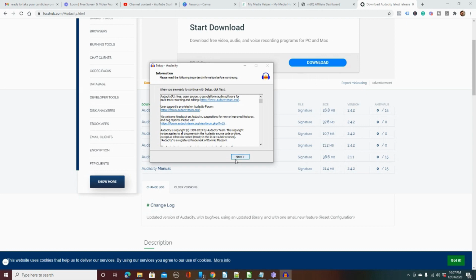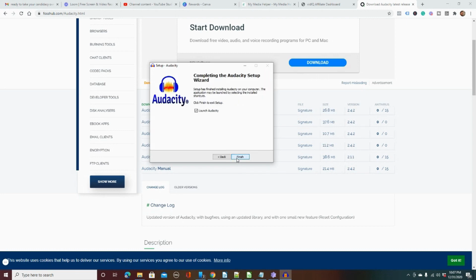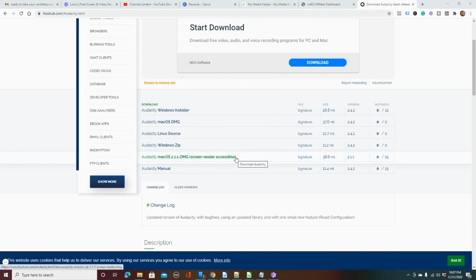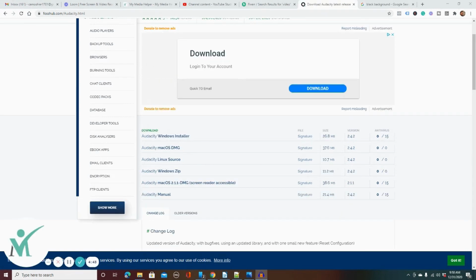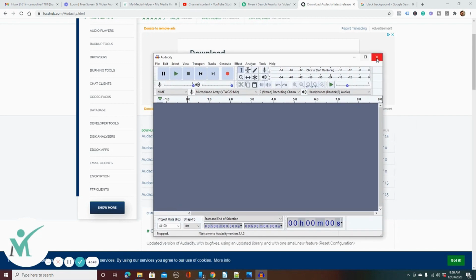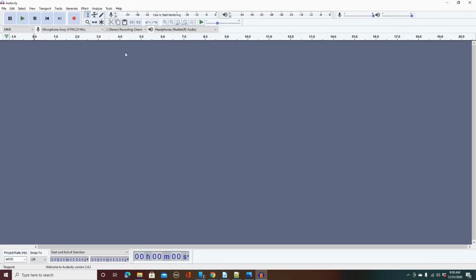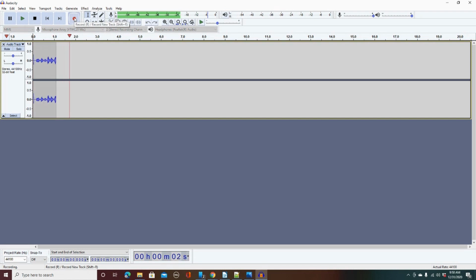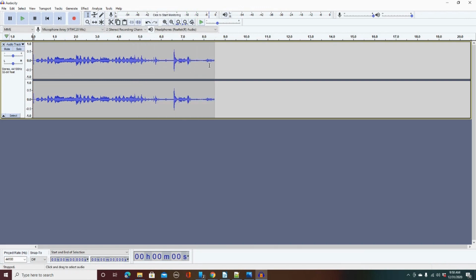Okay, and I can read through that information. It'll finish and it will launch. My other monitor, but I'll swing it over here. And then here's the program here, and then it's just pretty simple. Here's the record button, and we'll just go ba ba ba ba, and then we'll stop. Hit the stop button, and then we can go back and we can hit play.